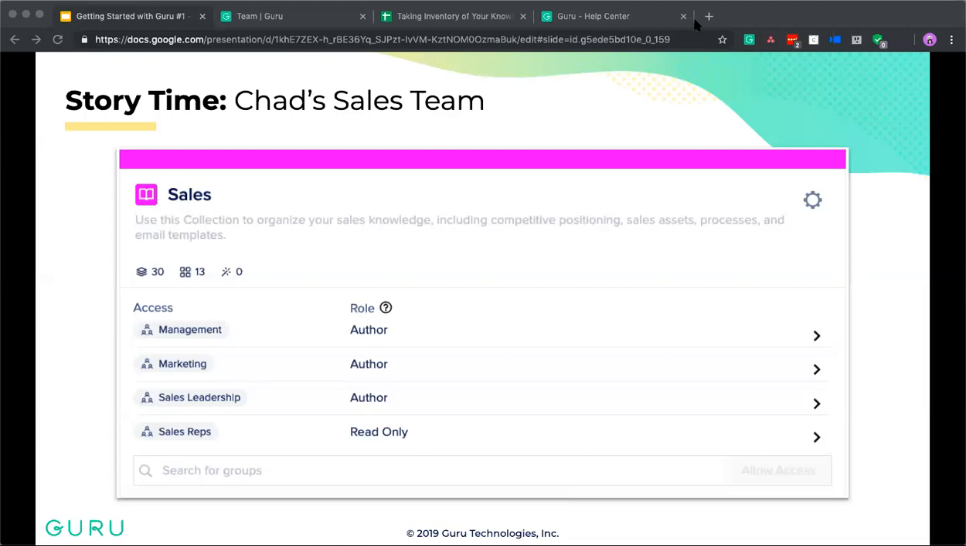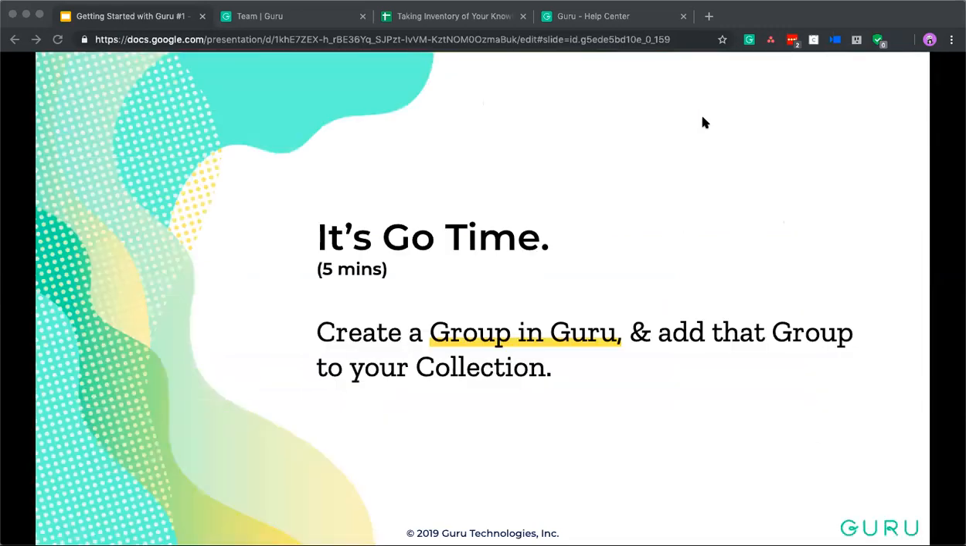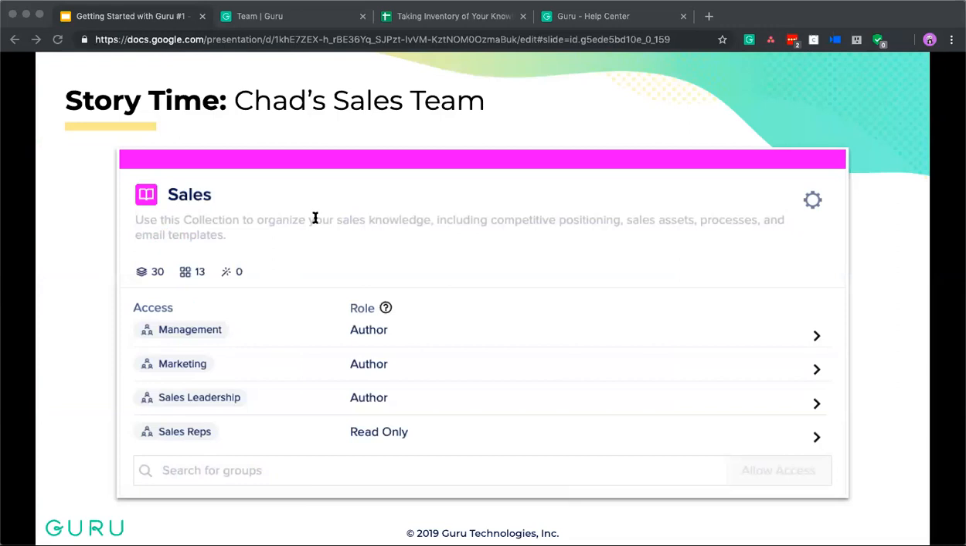What you're looking at here is an example, not necessarily Chad's team, but an example of how you could structure your groups within a sales collection, where the management, marketing, and sales leadership groups have author permissions, while the sales reps have read-only permissions. So all the knowledge is clearly owned by the right people. Oops, sorry. And the reps have the right access to that information.